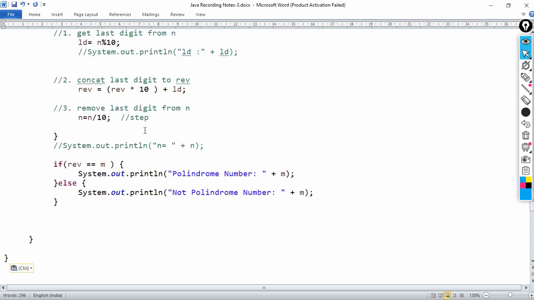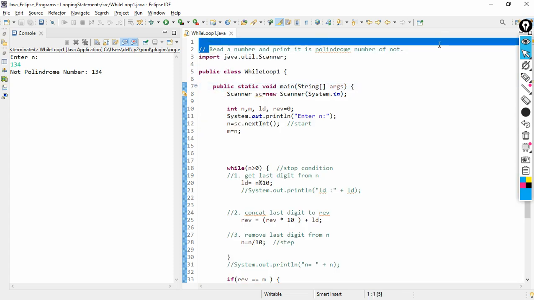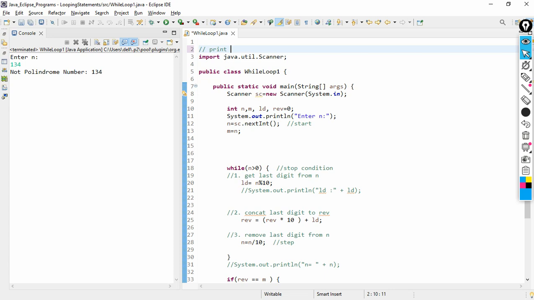Now I will tell you one more program, based on the same logic. The program is: print the sum of digits of a given number. So suppose I give n is equal to 134, you have to print sum is equal to 8. Sorry, 8: 1 plus 3 plus 4.